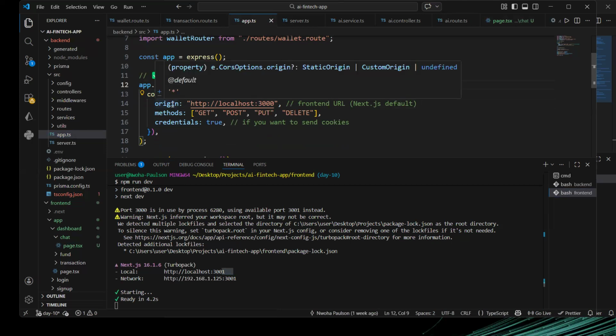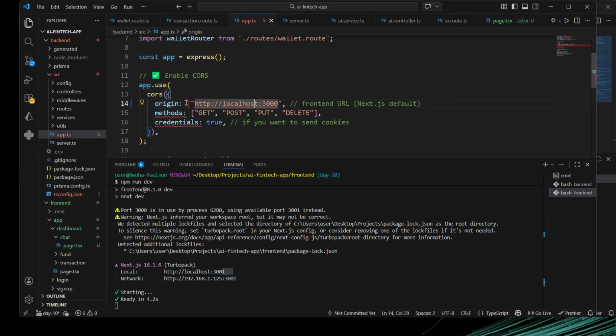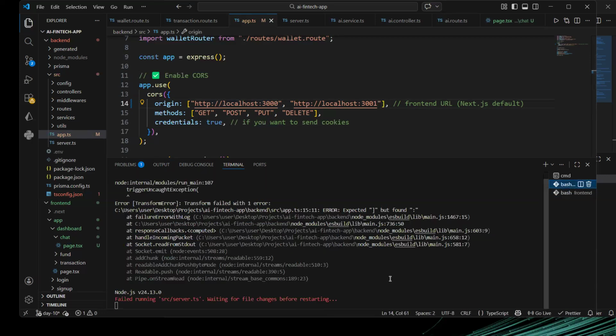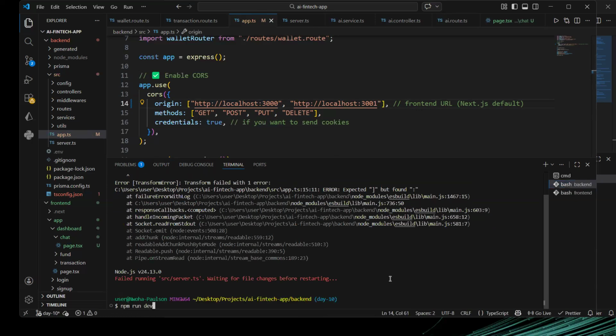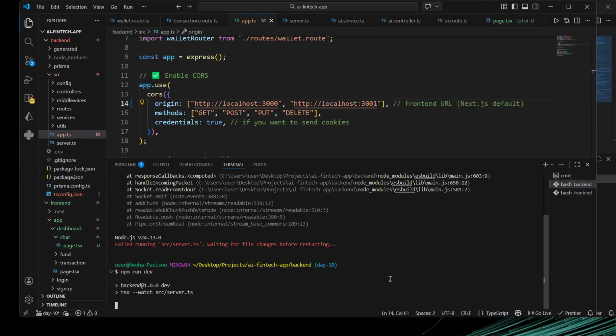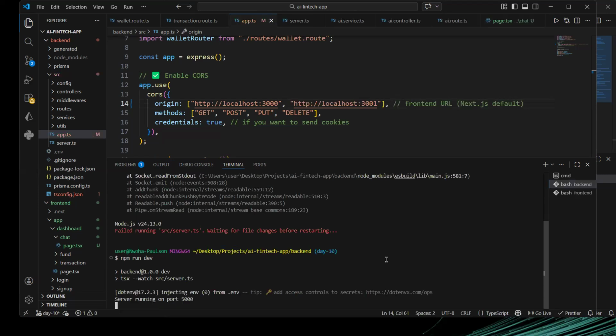So could it be an array? Yes, I think so. It could be an array. Let's see. Okay, so it could be an array. Then I can just add 3001 here, so I will say 3000, 3001. Okay, so it would consider 3000 and 3001. So now we are running on 3001. It's okay. Let me see the backend if it is okay. Okay, so I will restart it. All right, so we are good.